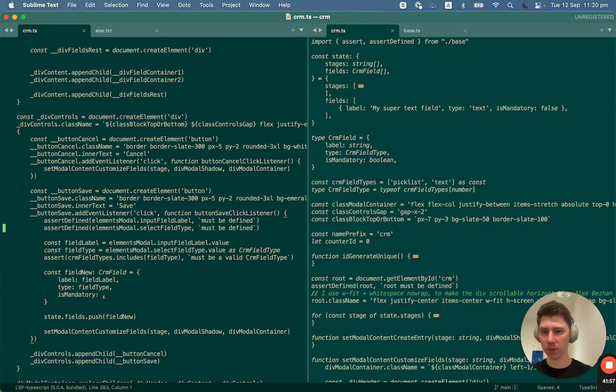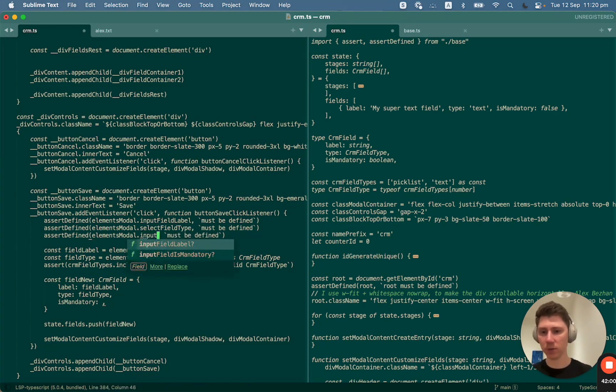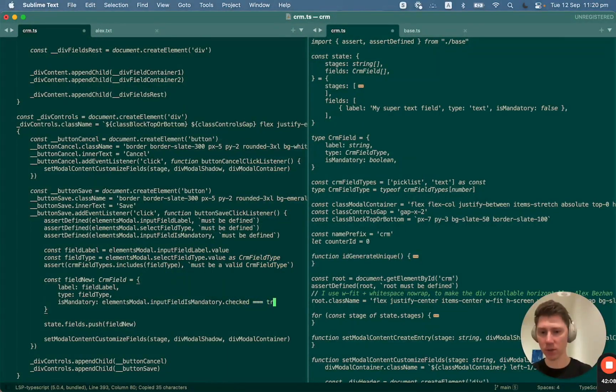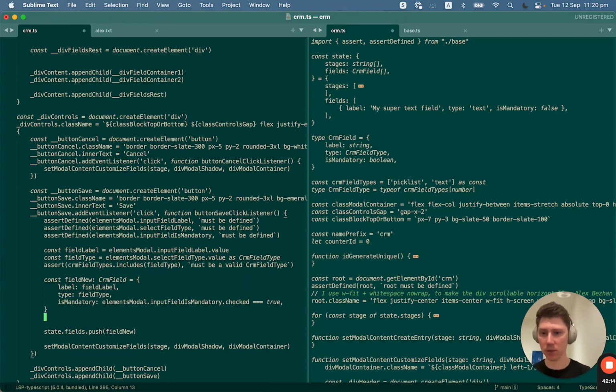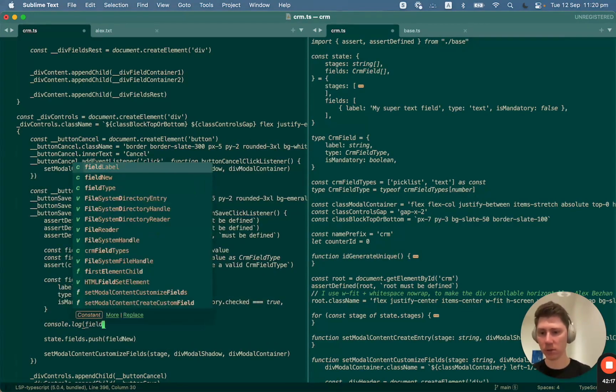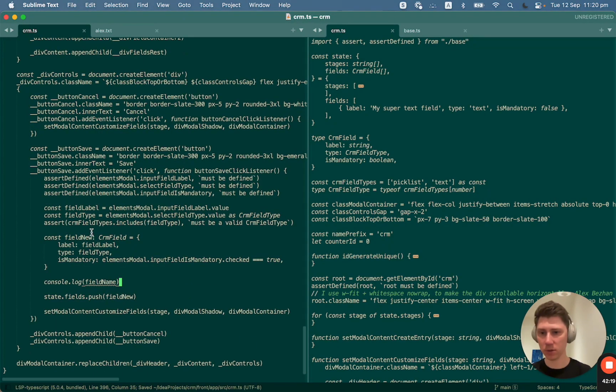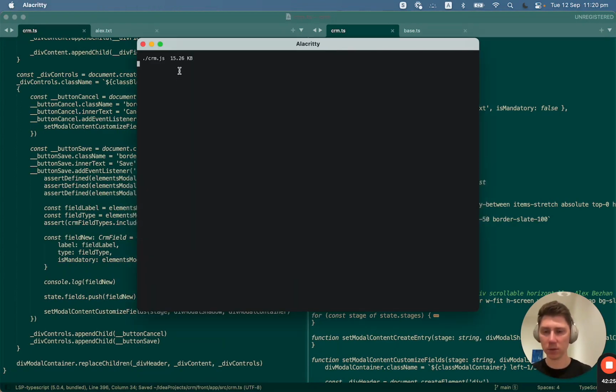Okay, so let's first assert that input field is mandatory is defined, and if it is, let's just say that checked is true. If it's true, then the field is mandatory. And let's see what we got. See if it works. Oh, sorry, field new. Is it compiling? Bun is so fast that I don't even see if it worked. I expect something to happen, but it's already done the work.